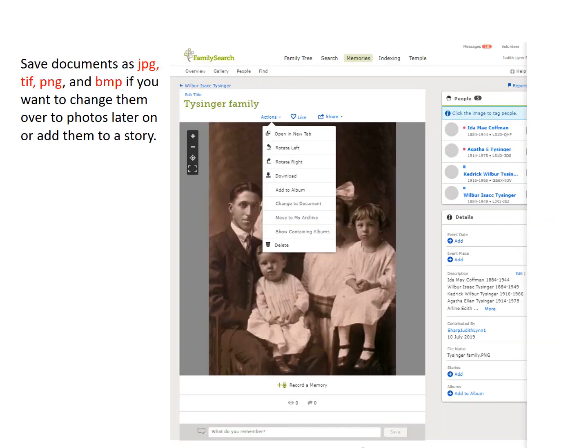Now, a few things to note. Click on the arrow under Actions. You will be able to open in a new tab, rotate left or right, download it, add it to an album, change it to a document, move to an archive, show containing albums, or delete it. If you delete it here, it deletes it from the whole gallery and tree. You can only delete a picture if you put it in.